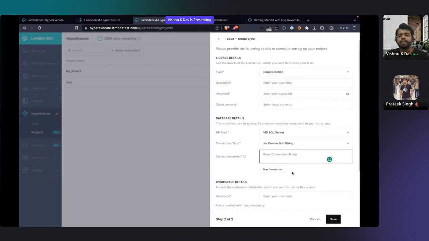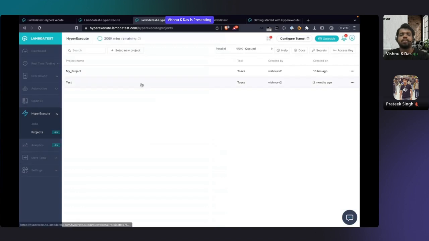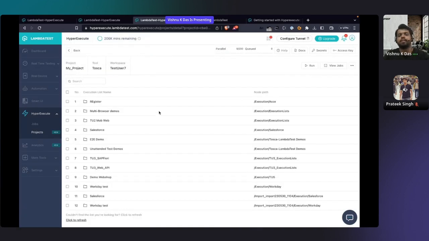I have inputted everything else before, and I have my sample project available here. As soon as all that information is input and you save it, it actually discovers all the execution lists that are part of your particular workspace, and it lists them right here itself. You can simply select which execution list you want to run by clicking on this checkbox. Let's say I just select multi-browser demo and SAP Fiori 1, right? So I just selected 2 and I can just click on run.